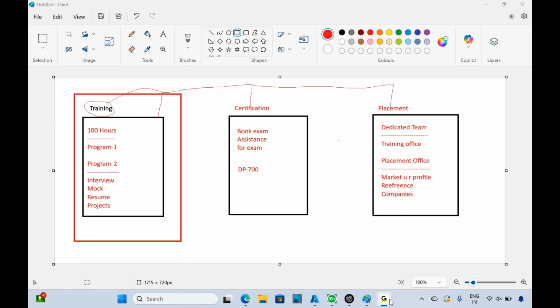Just propose your timings, guys, in the chat. There is a chat option. Just propose your timings, then I will understand what is the best time for all of you. Okay, no problem. We will make a better timing for all of you. Our team will reach out to everyone about this.